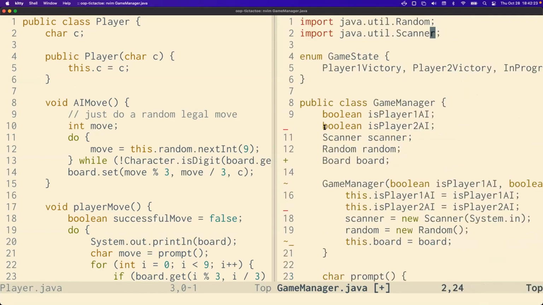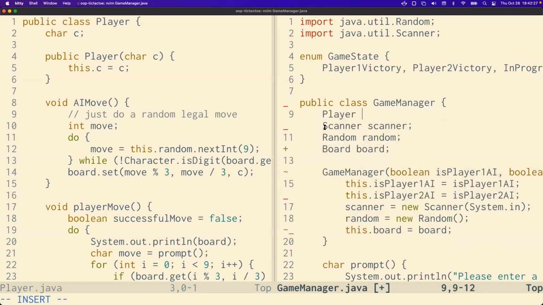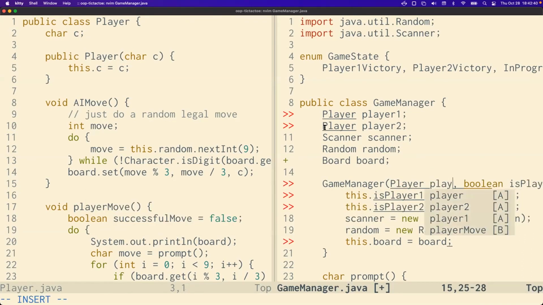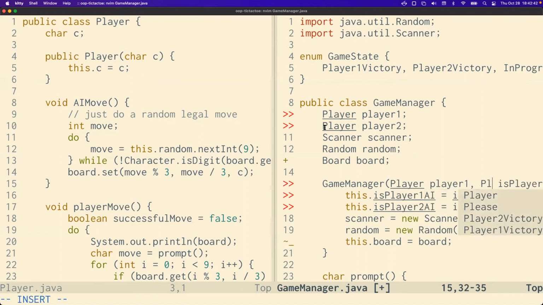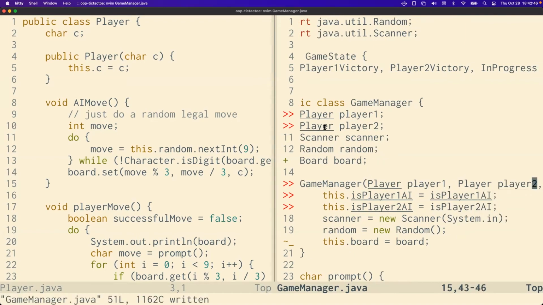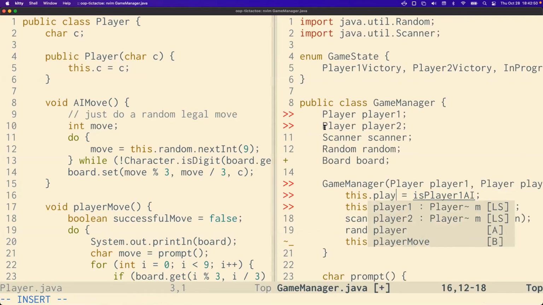So first, we need to actually have these players available. So let's put those up here. So player one, and we'll do the same thing for player two. And then that means we'll need to pass them in here. So now our constructor here. And then we have to change this as well.